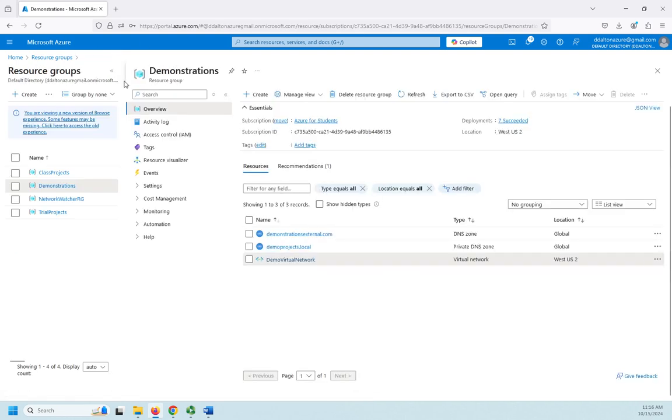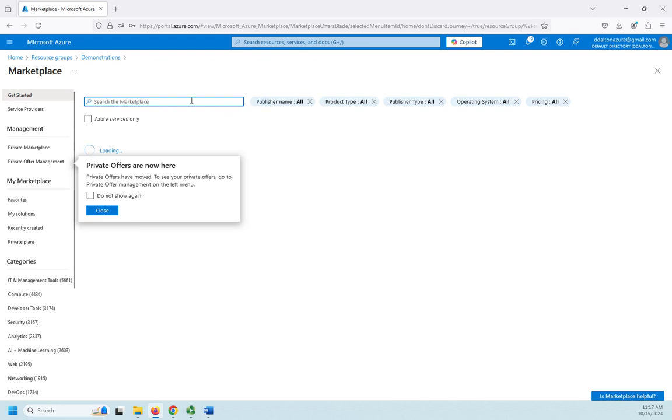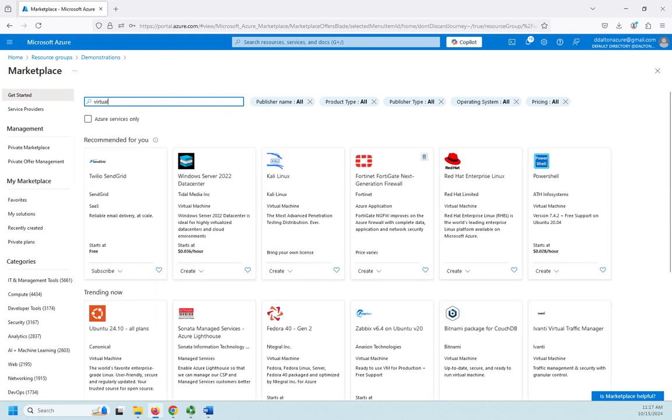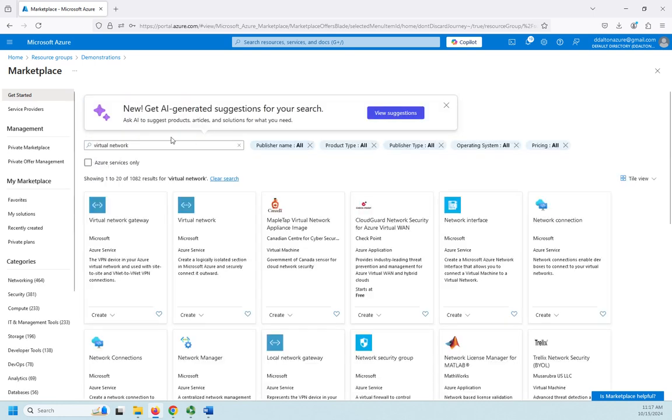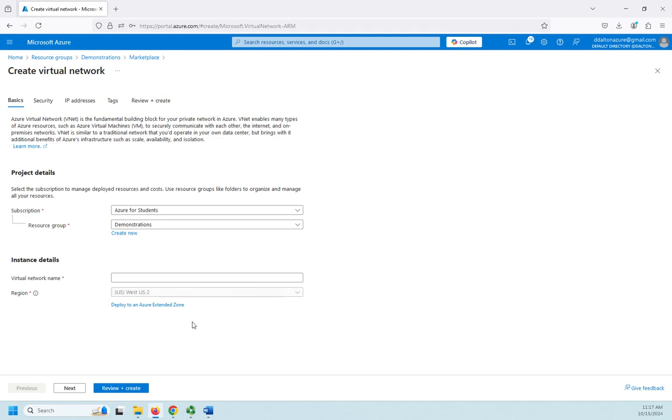So from demonstrations, I want to add a new resource. So I'm going to click create. And here I can search for virtual network. And it should find it for me right here. So here's a virtual network gateway. That's not what I want. I want to use a virtual network. So I'm going to come here and I'm going to create a virtual network. This is going to put it in demonstrations by default. And I'm going to call this Demo Network 2.